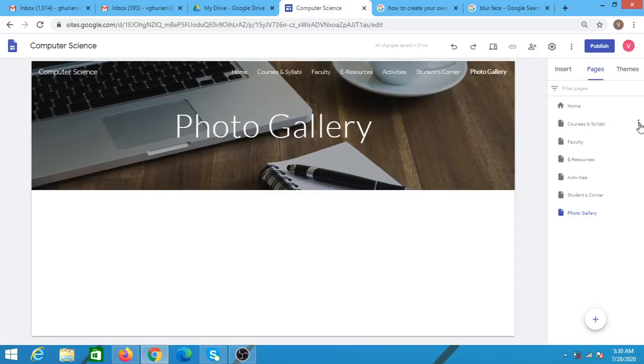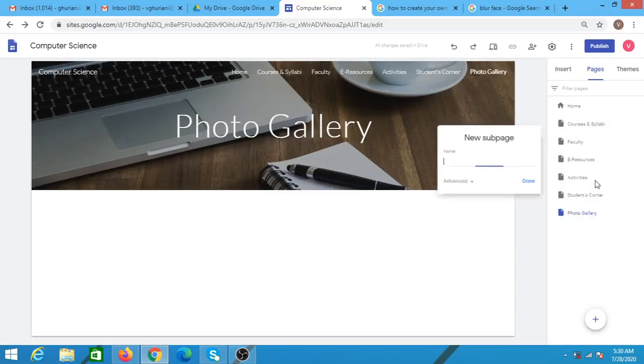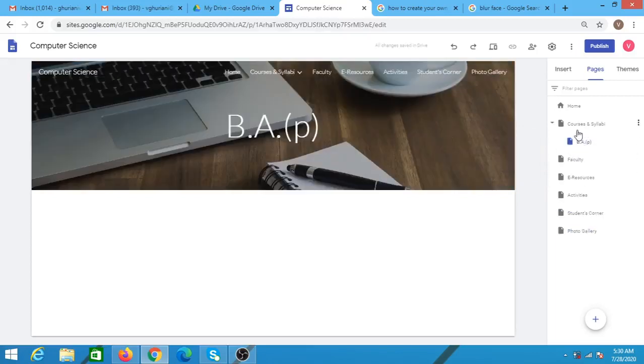So in order to do so, I'll click on this button on the right hand side and click on the add sub page option. So it asks me the name of the new sub page. So I'm creating a page for BA program. Click on done. When I click on done, you can see a sub page has been created beneath courses and syllabi. And also in the menu also, you can see that a subpage has been created below the menu courses and syllabi. I can create more subpages over here.